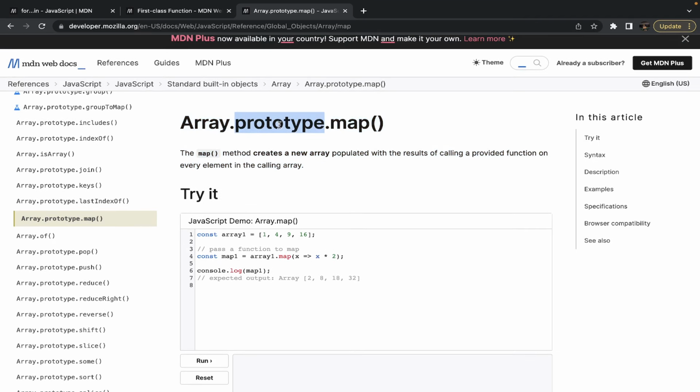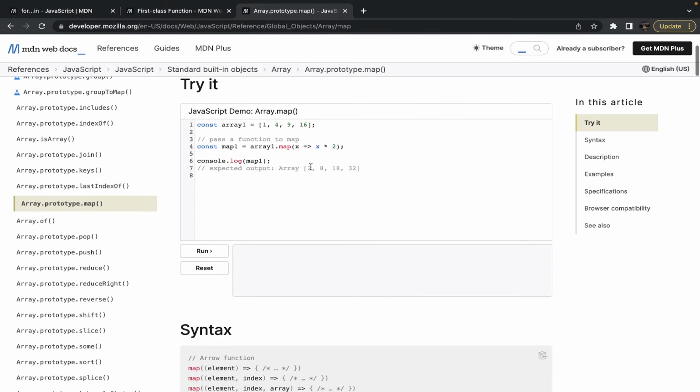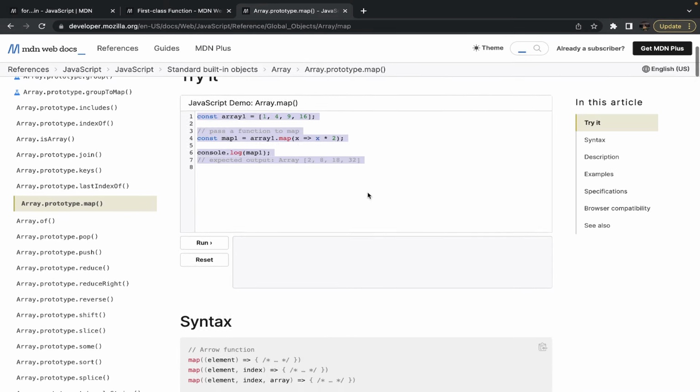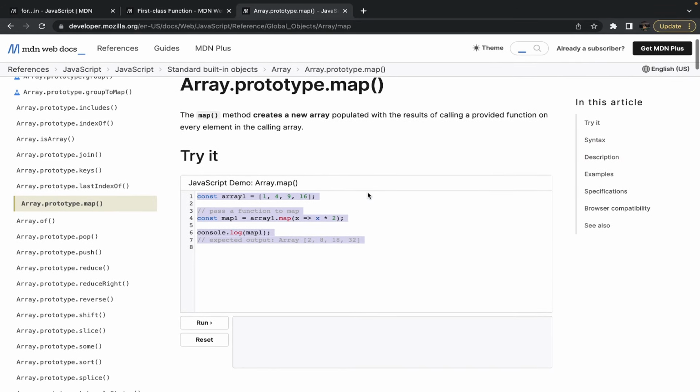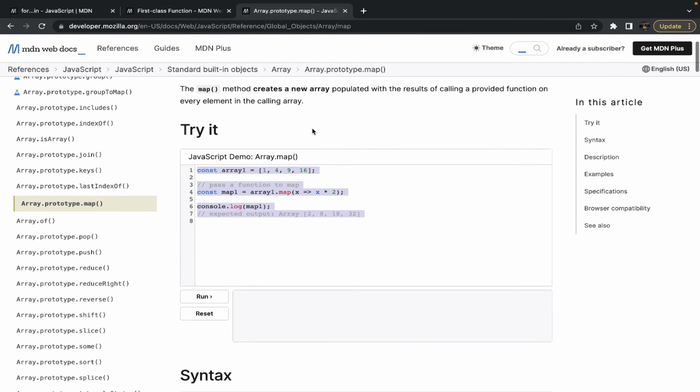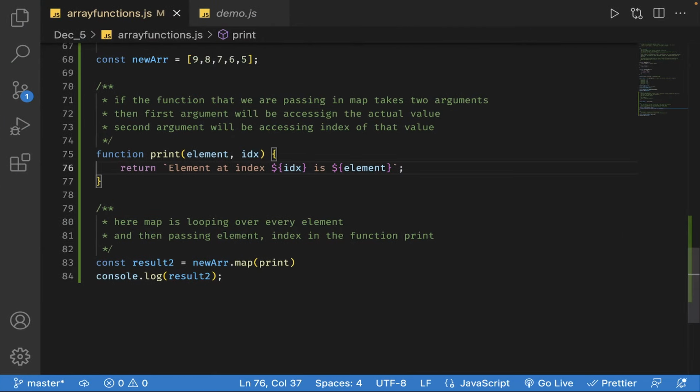You might not be able to understand what prototype is currently. I'll talk about prototypal inheritance later. But this is how we actually do all of these things. You can read this doc, whatever you are able to understand, don't worry. If there is something that you are not able to understand, after the advanced part of JavaScript, you will be able to get that. So that is how map works with indexes in JavaScript.